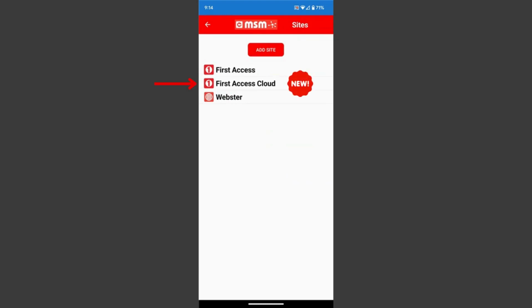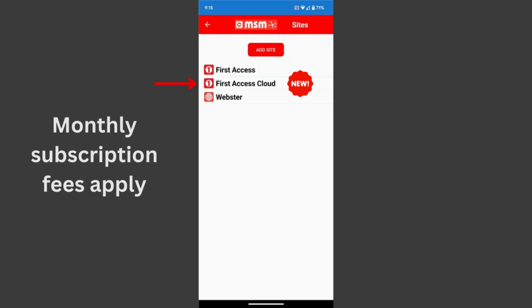Now, I mentioned that we also have a cloud-based system, and that's the First Access Cloud. It's our new cloud-based solution. And this is truly cloud-based, not like the First Access Advanced. It offers all the benefits of cloud, including no software to install, no firewall or IP configurations. And like other cloud-based access control systems, the First Access Cloud does have a monthly recurring fee associated with it.